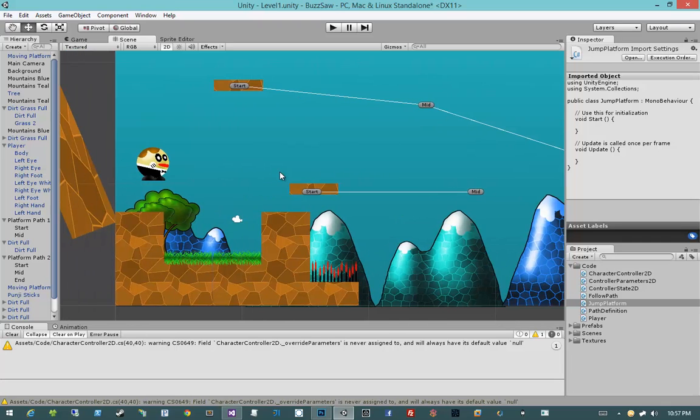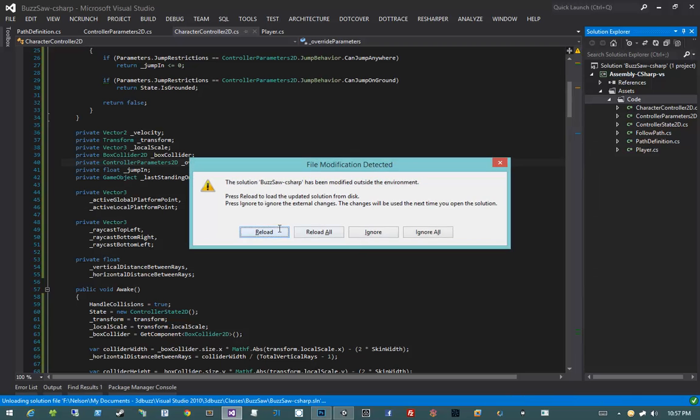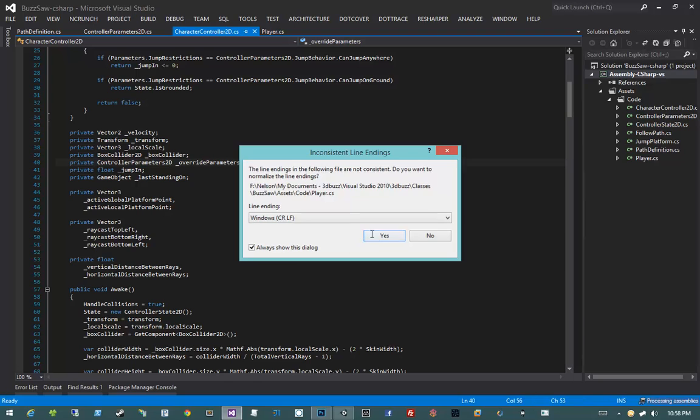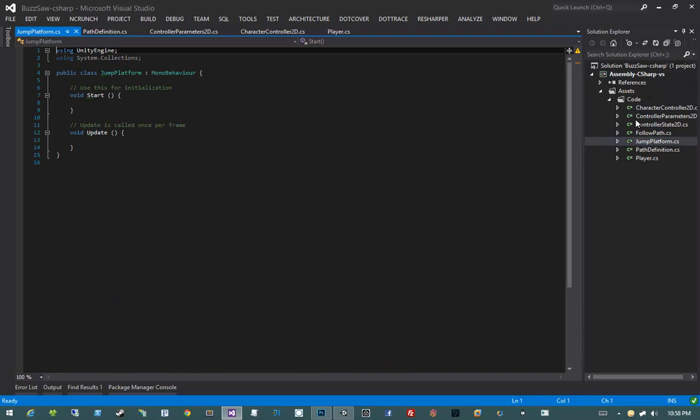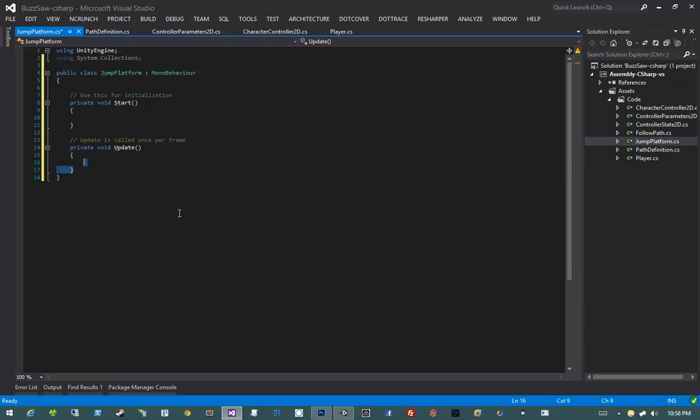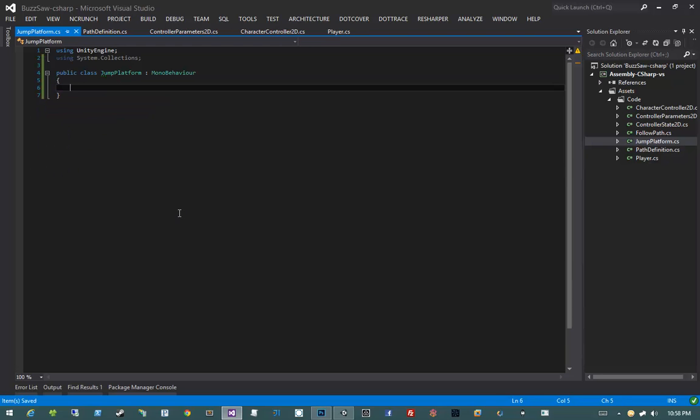for some magnitude. Jumping over back into Visual Studio, we have to reload our CS proj and reset the line endings. And then come back into jump platform.cs, which showed up in our Solution Explorer. Of course, the first thing we'll do is clear out the innards of this mono behavior, making sure that all we have is a public class jump platform that inherits from mono behavior. And we actually only need 2 members. The first member is the jump magnitude. Now let's set this to default to 20. So this is how much jump force is going to be applied on a character.